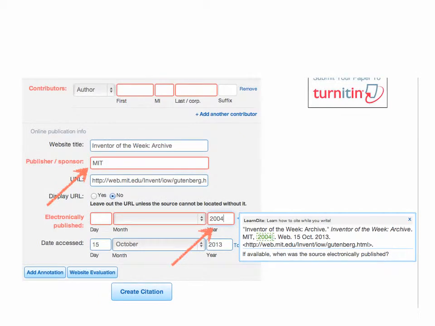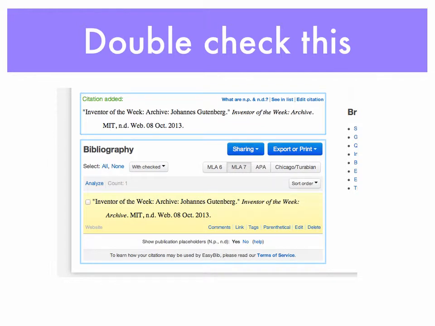So I can go into my citation, I can add MIT, and I can add 2004, but I don't have that author, so I leave it blank. EasyBib shows you what your citation will look like when it's finished in this little blue box. There's my citation, I've added it, I double check that it's showing the accurate information, and it looks good to me.